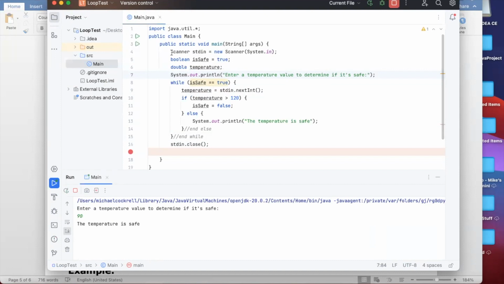Let's think about whether that makes sense with our code that we have here. So we're creating this Boolean variable is safe. It currently has the value true. And then we come down and ask the person to enter a temperature value, check to see if is safe is true. And it has not changed yet, so that's true.